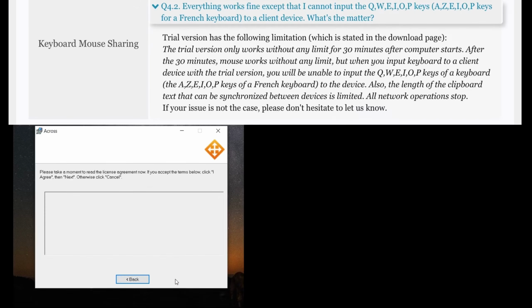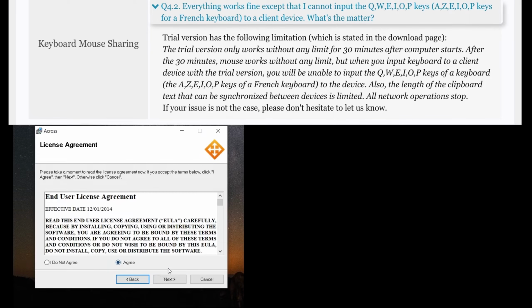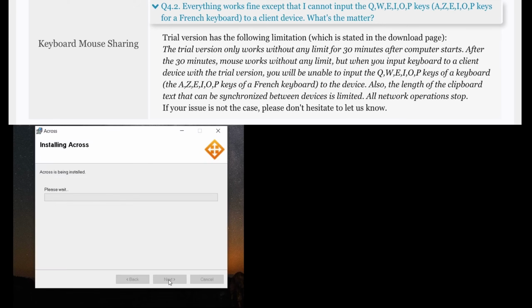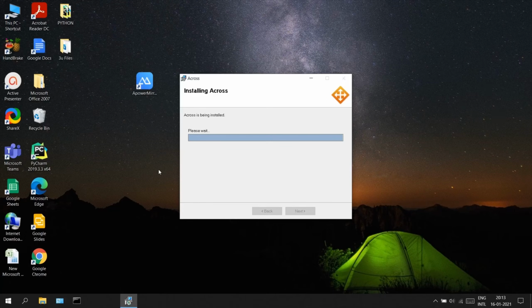We are using trial version of the application. It works only for 30 minutes after computer starts without any limit. After 30 minutes, some of the keys will not work. Those keys are Q, W, E, I, O, P. These keys won't work after 30 minutes. There is a workaround for this. I will share the trick in the later part of the video.